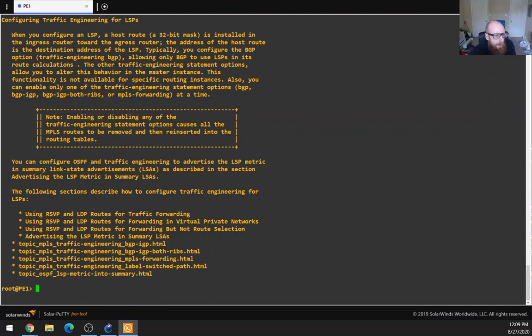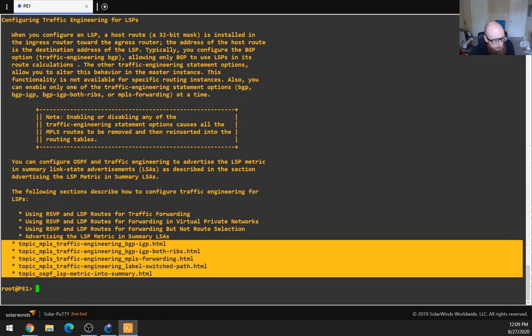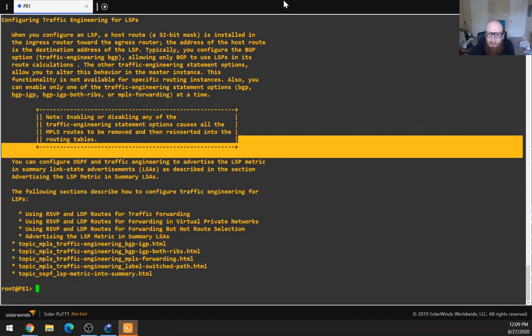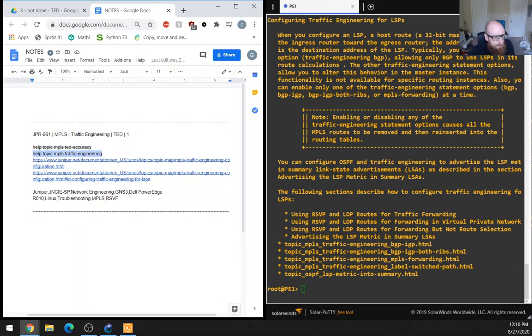You can configure OSPF and traffic engineering to advertise the LSP metric in summary link state advertisements, LSAs, as described in the section advertising the LSP metric in summary LSAs. The following sections describe how to configure traffic engineering for LSPs. Okay, I don't see anything here specific to the traffic engineering database, TED, so I think I'm gonna call this one good and then move on to the next resource.